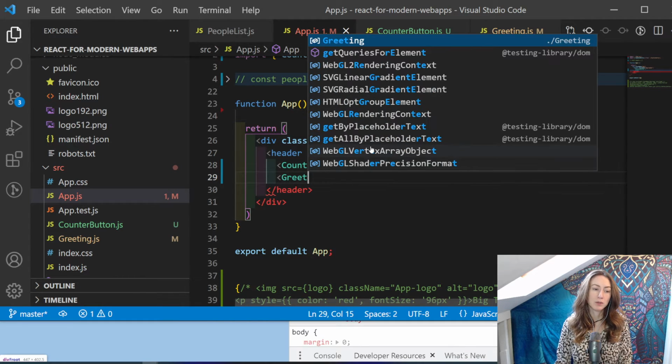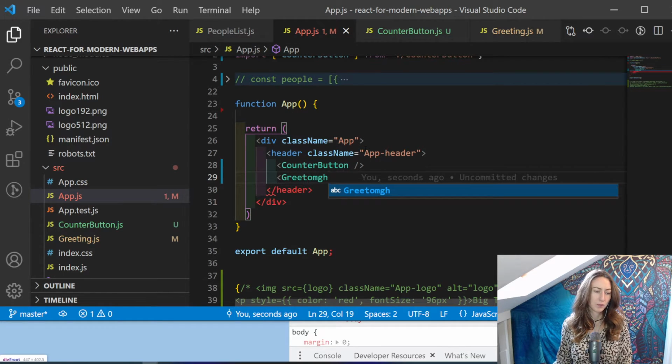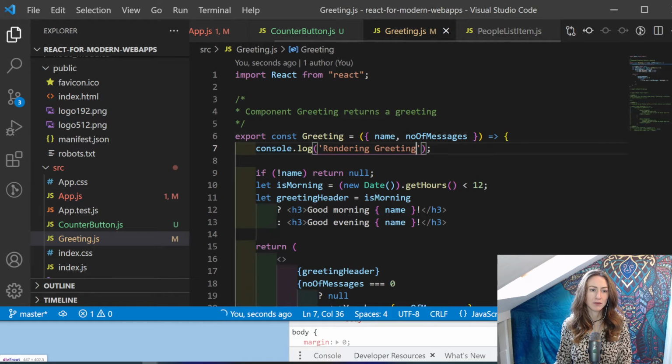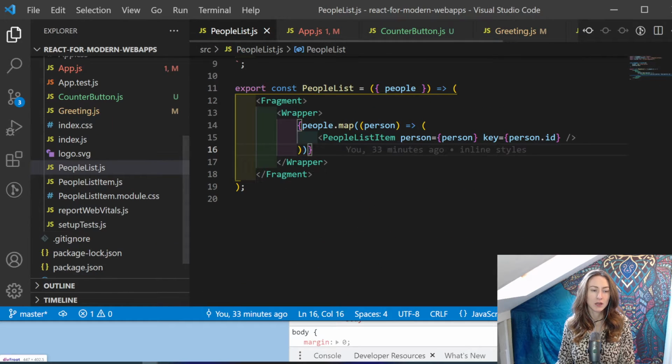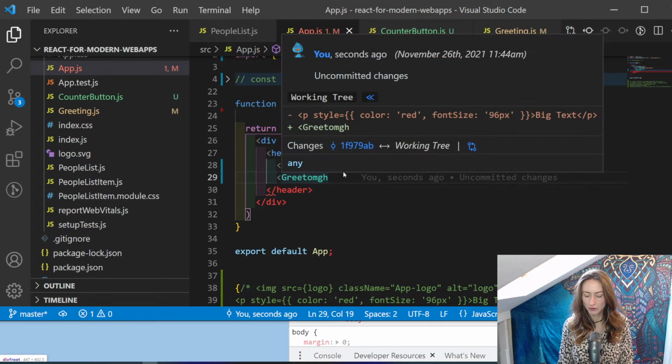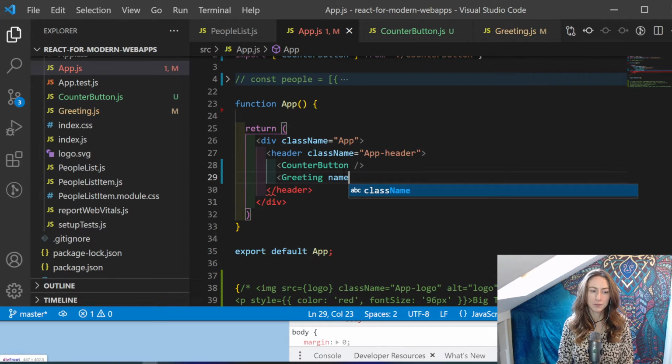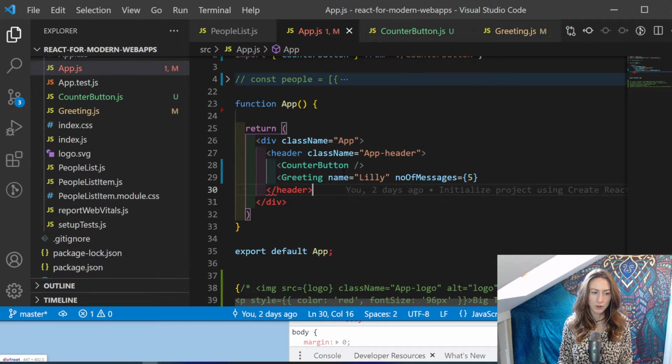And we need to pass in props to our greeting. If we go back to our greeting here, we can see that we have two props being passed in, the name and number of messages, which are being destructured straight away, so we can use them by their actual names down in the component. So we need to expect these things. Back in our app.js, if we say greeting, name, Lily's in the house, Lily, and number of messages, make this 5 today. We ain't got so many messages, it's a nice relaxed day.